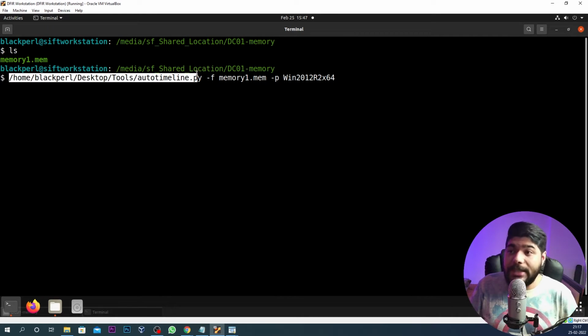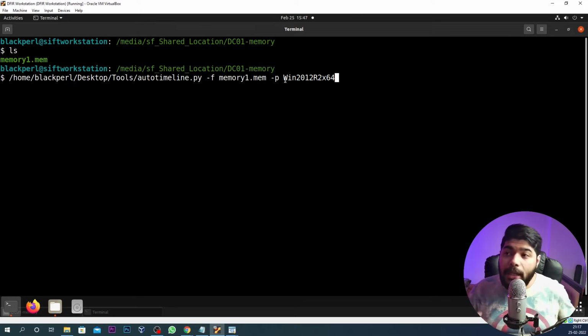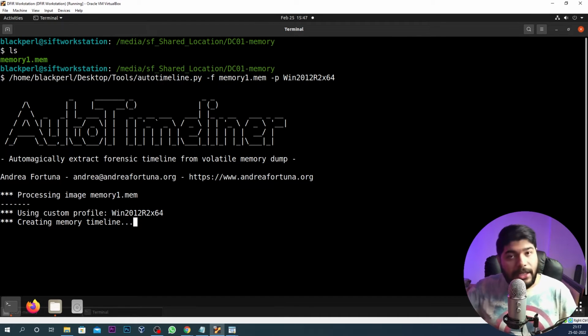So the first thing is the location of the particular Python file, then you need to specify the memory image of that particular file, and if you are working on a particular profile to scan that image file, you need to specify that. Okay, and if you hit enter, you will see, boom, auto timeliner is starting now. It will take some time depending on how big your data is.